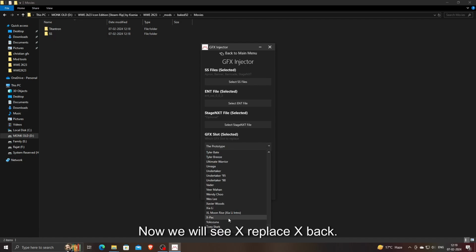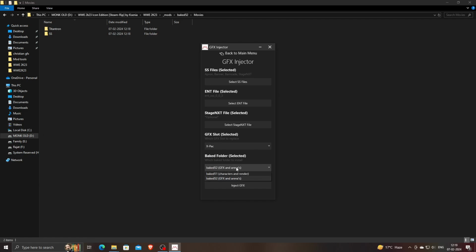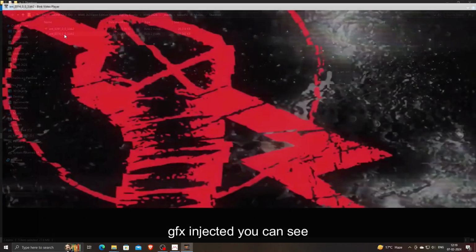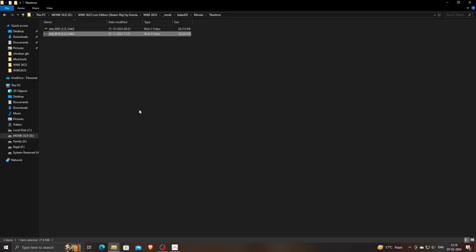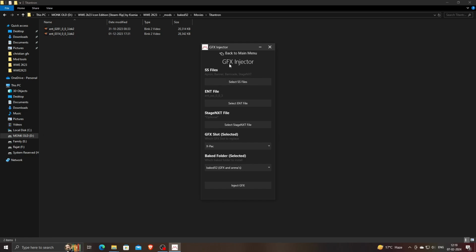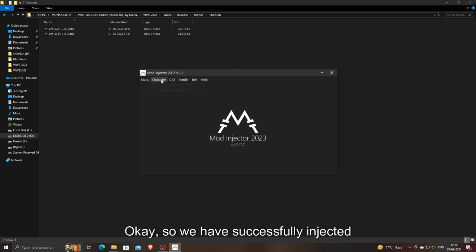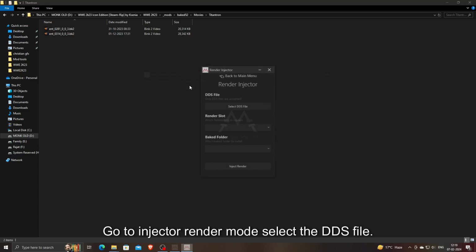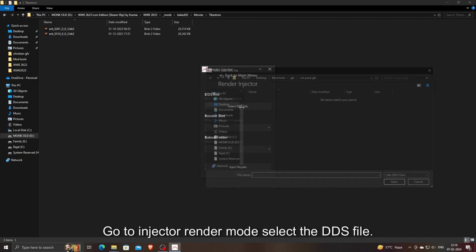Now we'll see replace XPack, GFX injected. You can see. Okay, so we have successfully injected characters GFX. Now I'll inject the render. Go to inject a render mode. Select the DDS file.